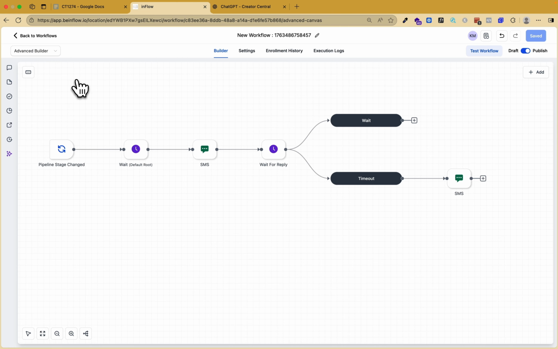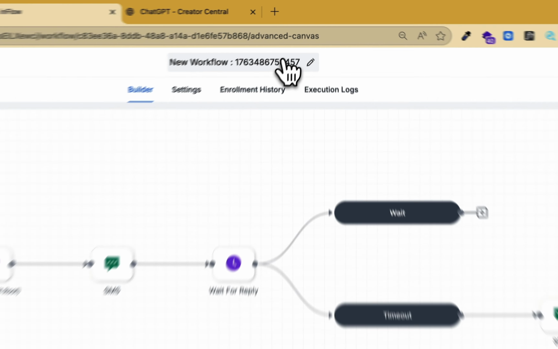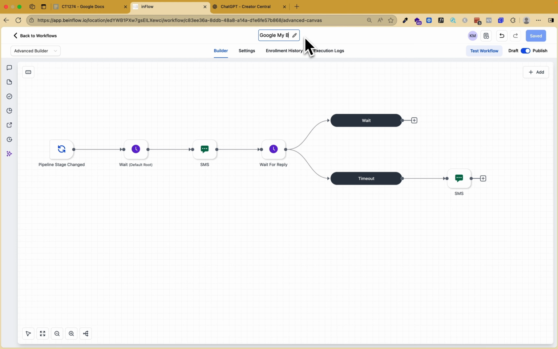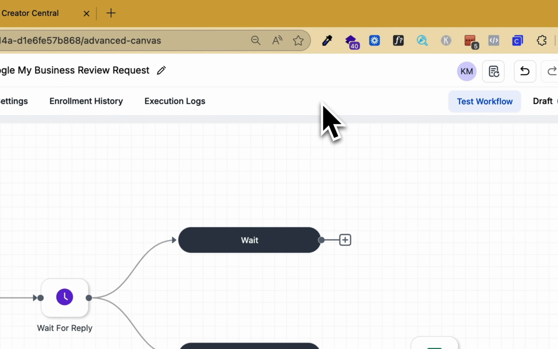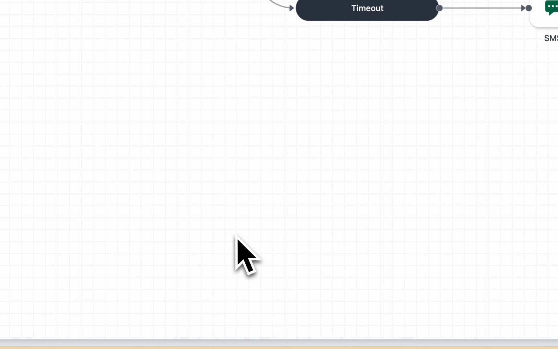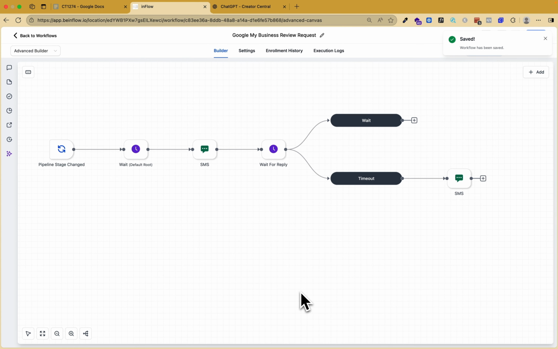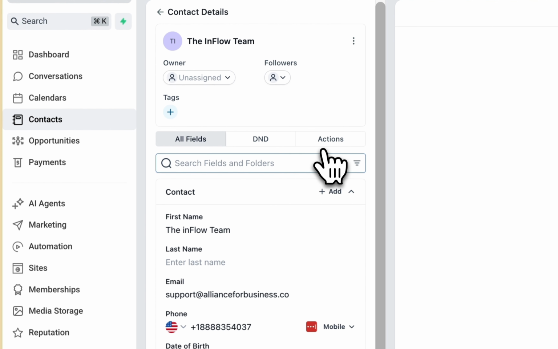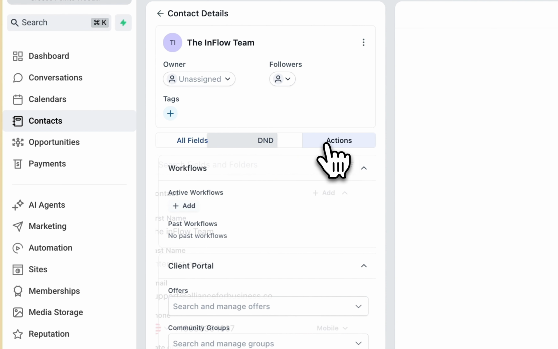We're going to add a specific contact into this workflow to see if it'll work. I'm also going to change this to Google My Business Review Request. We'll save that again. Now let's add a contact into this workflow to see if it will actually work for us. So I'm going to use our inFlow team contact to test this SMS review request action step.